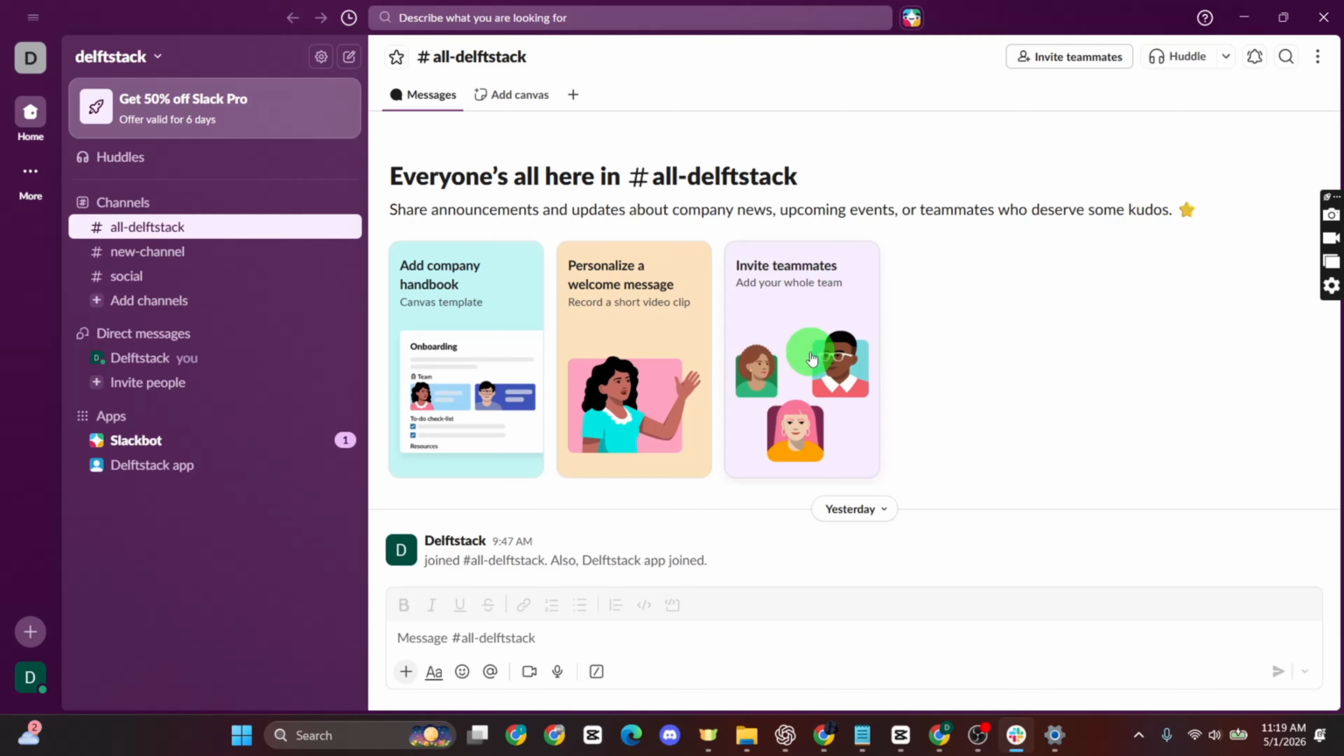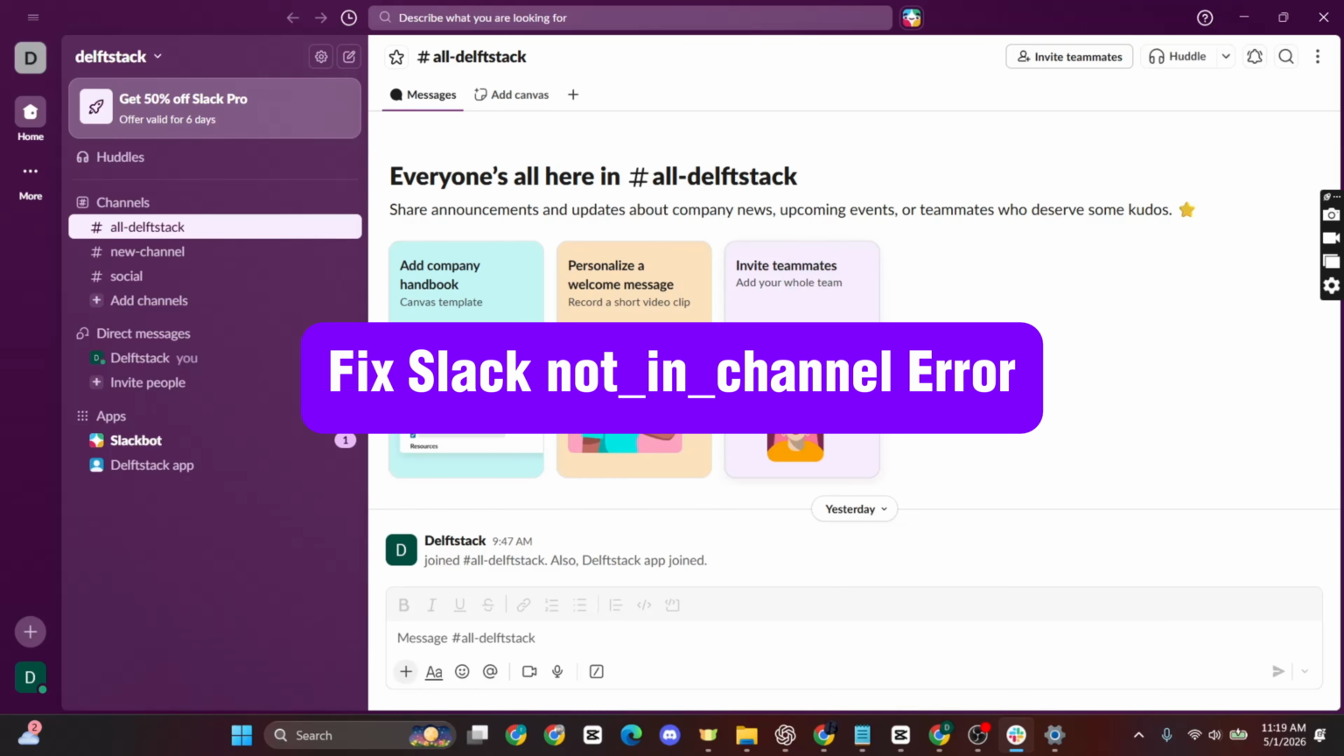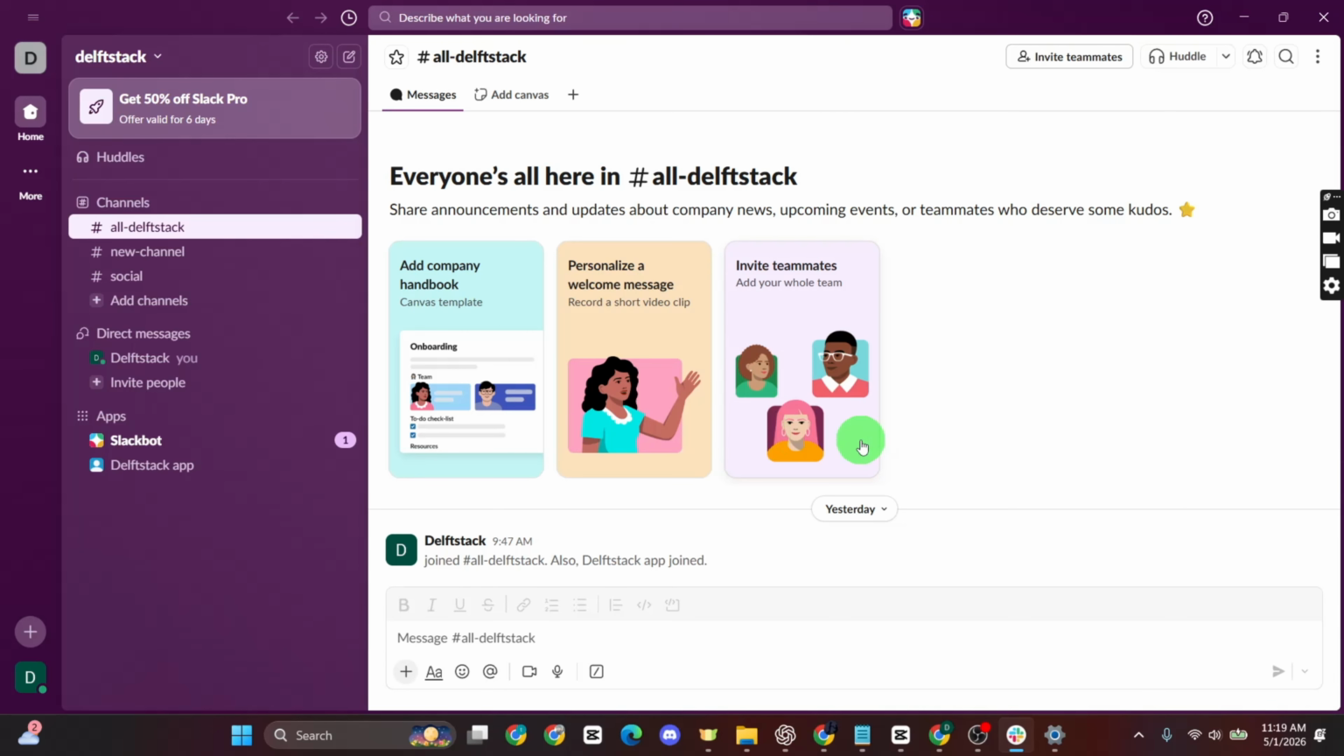In today's tutorial, we will learn how to fix the Slack not in channel error. This error usually happens when the Slack app tries to send a message to a channel it has not joined yet.